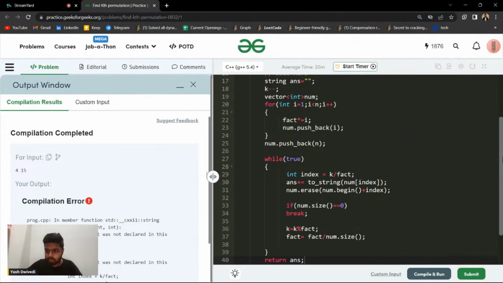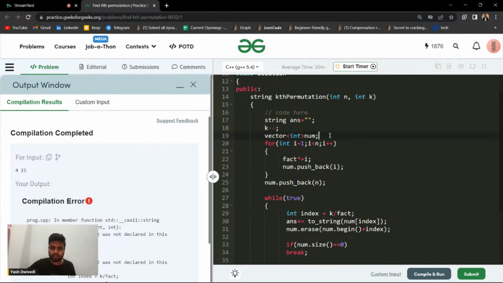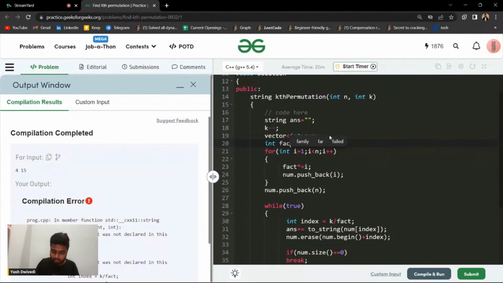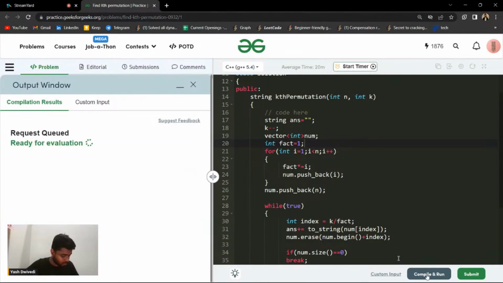Okay, it says that factorial was not declared. So what I will do is declare the int factorial initially as 1. I think this is going to work. Let's try and compile it now.